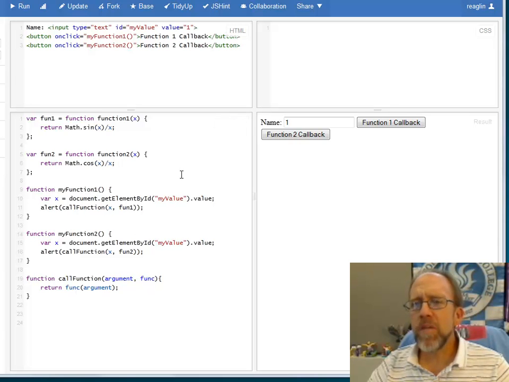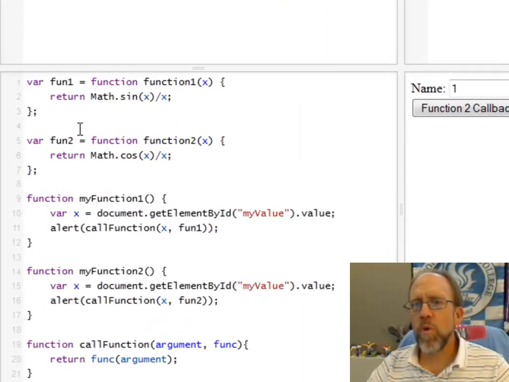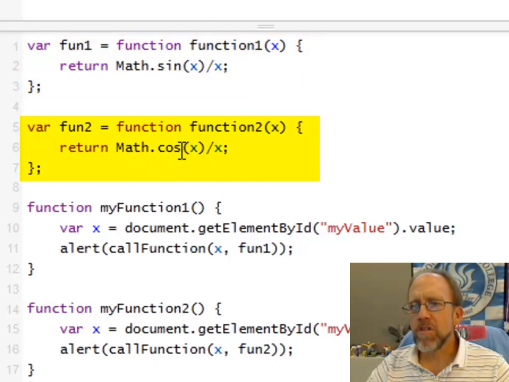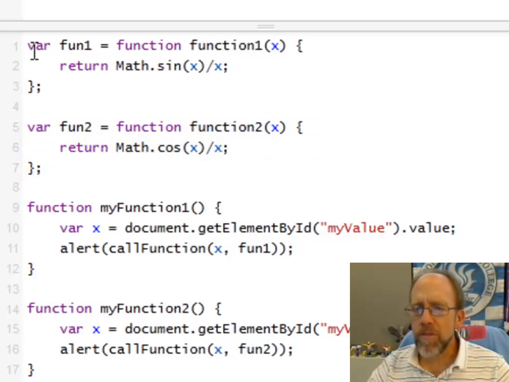The first thing I did was define two functions. Function 1 is the math of sine of x over x, and function 2 is the cosine of x over x. Those are two separate functions. The function is declared as a variable: I have a variable fun1 equals function, and then the function itself.